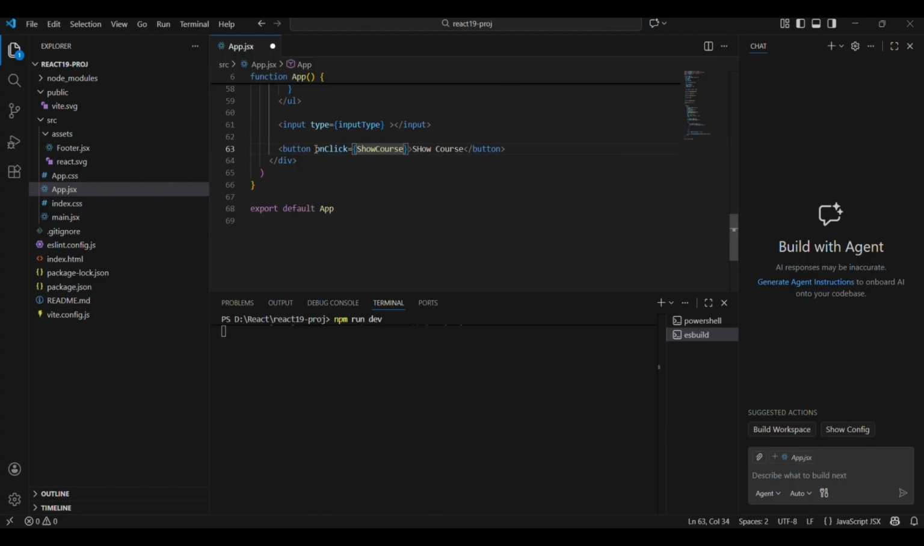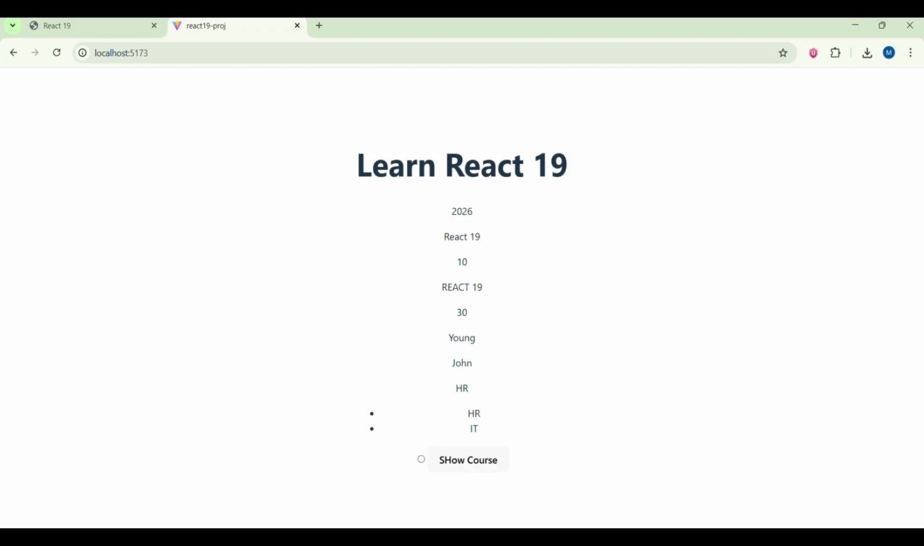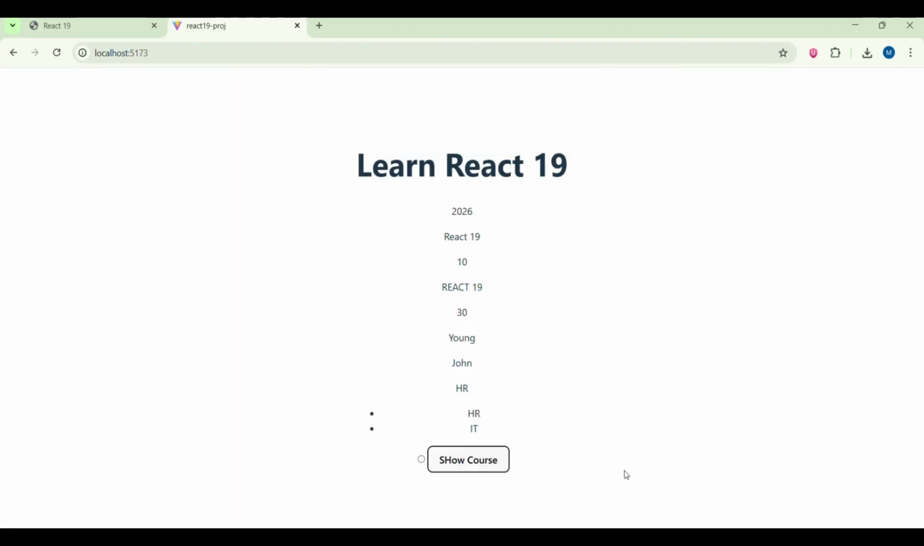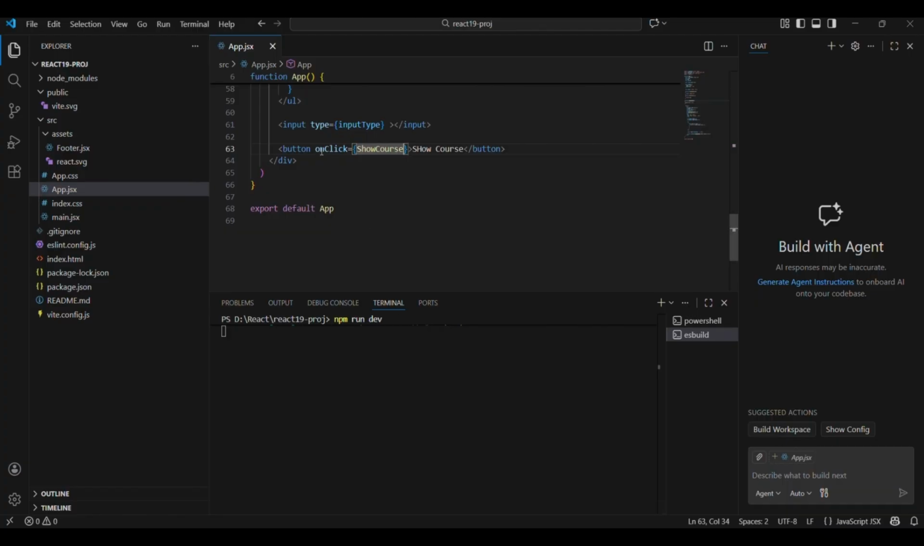Now, let's test it in the browser and click the button to see the alert. Perfect. It's showing an alert with React 19. Remember, in JavaScript, the onClick event should be all lowercase, so let's change it to lowercase.